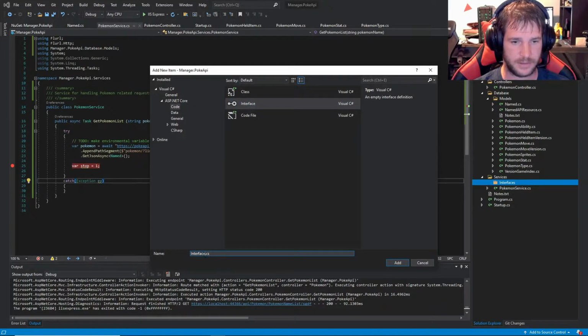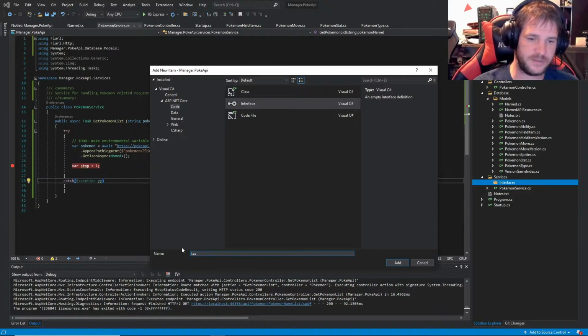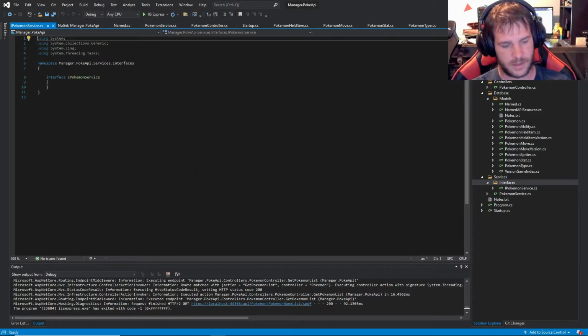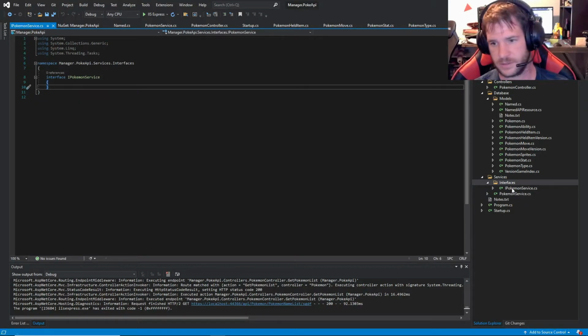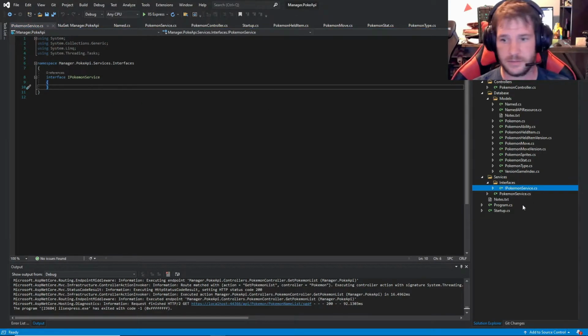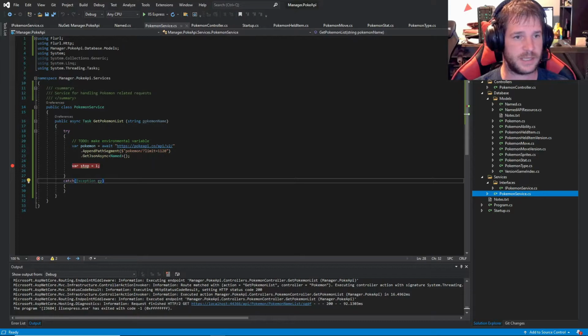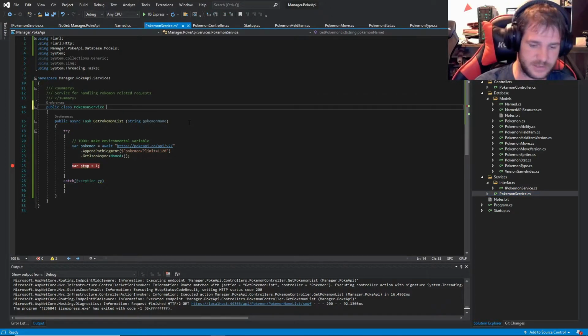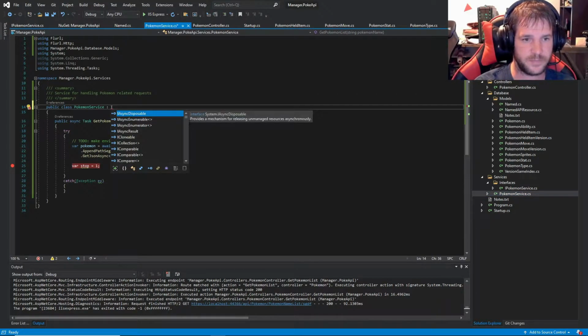We're going to name it. Typically, when you're doing an interface, you do an I and then the service that it's interfacing. So Pokemon service, I Pokemon service. Boom. Okay. I'll show you what we're going to do here in a second. You need to extend your service from the interface.